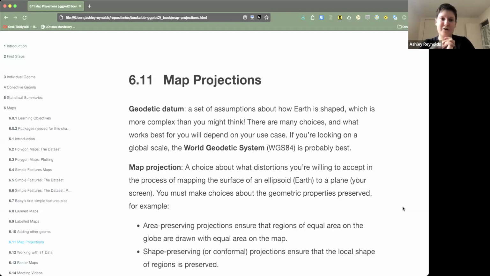of weird stuff. So the first is the geodetic datum, and this is basically a set of assumptions about how the Earth is shaped. We often think of the Earth as a sphere, but it is an ellipsoid with a lot of funkiness going on. And because of this, there are a lot of geodetic data that you can choose from. What will work best depends on your use case.